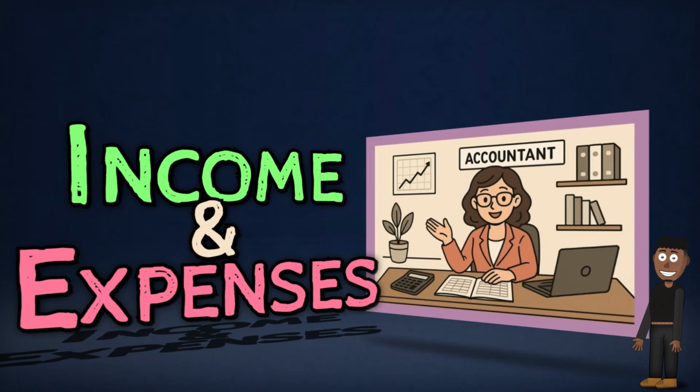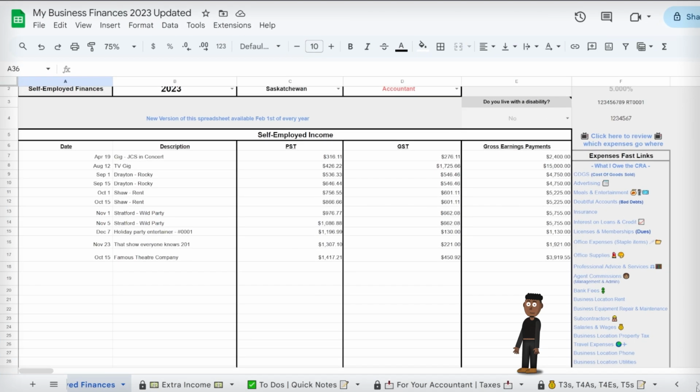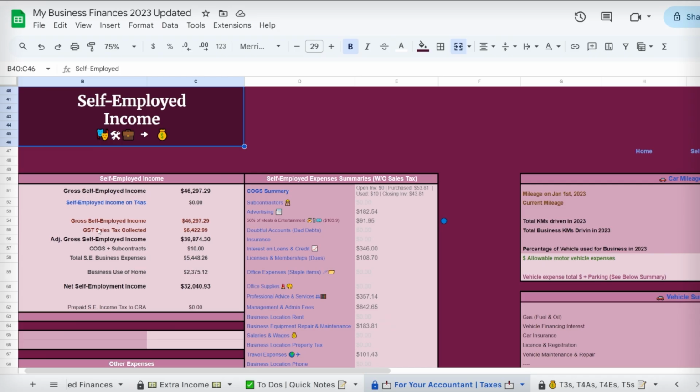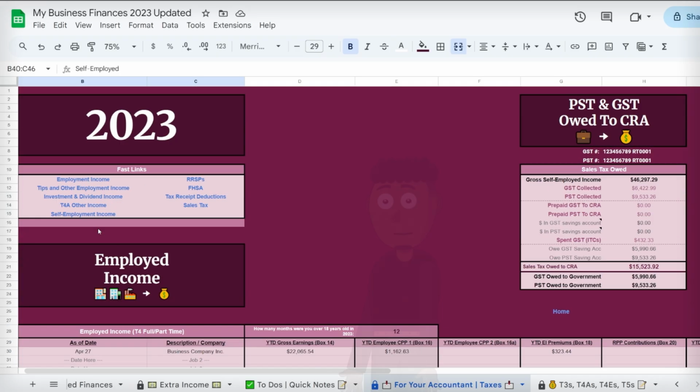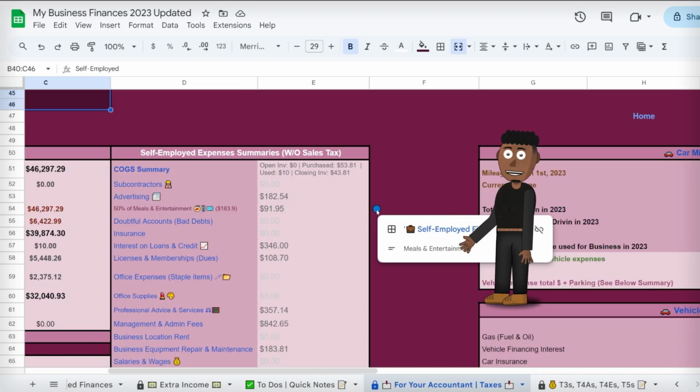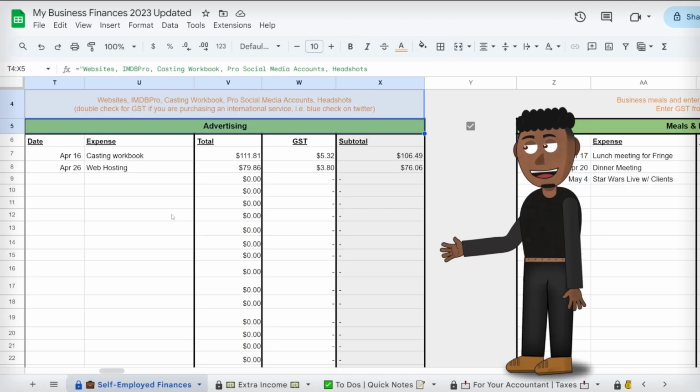Once the quick preliminaries are done, they'll ask you for your income and expenses, and all of that can be found here on this tab. You have some fast links here for hopping around the page, but it's not an extensive page. It's designed to consolidate all the information you'll need to do your taxes into a very small space.